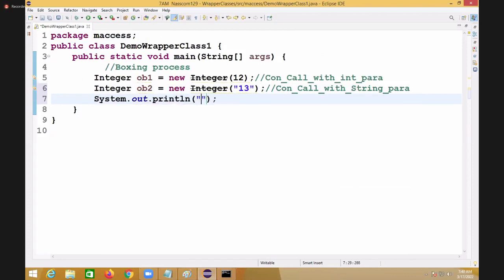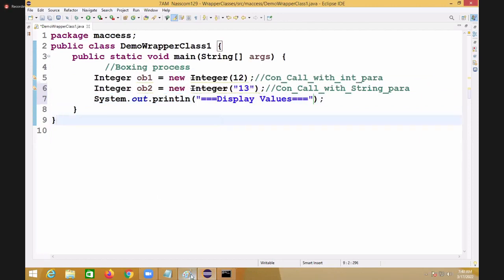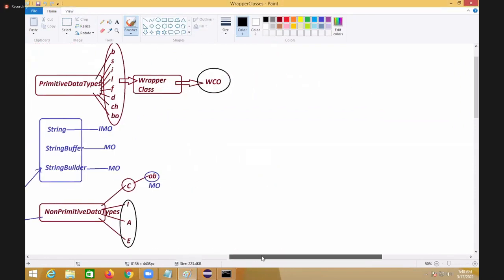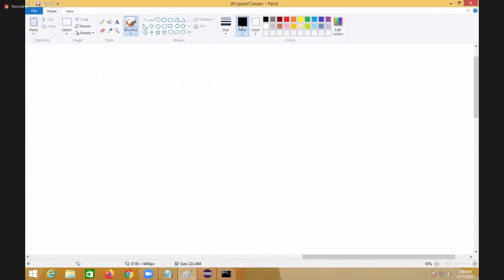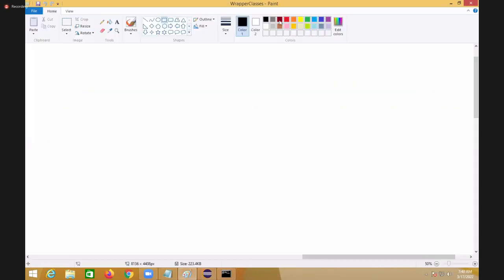Now, display the data. System.out.println, display values. Now actually, after writing this, what happens, sir, means I'll draw one diagram, the wrapper class object diagram. Integer is also one class only, like String and so on. So our standard diagram, we draw it once like this.